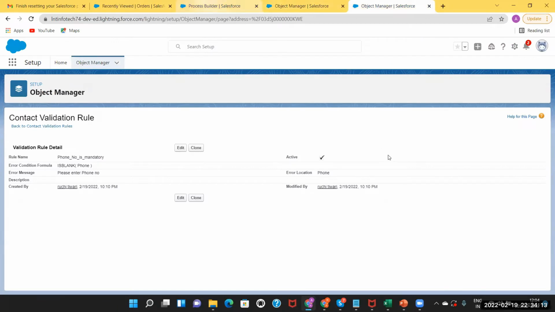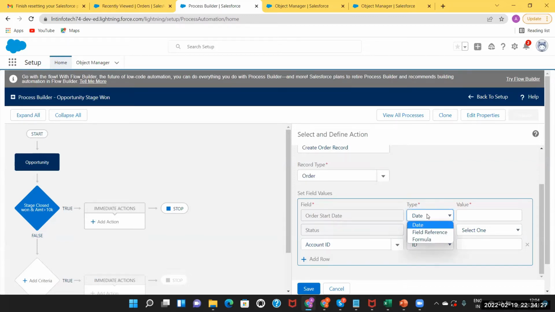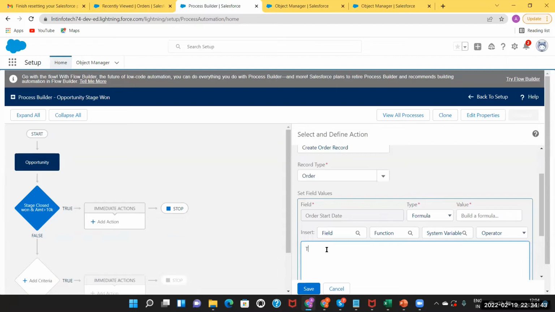So we need to give those fields in the process builder. So let's go back to our process builder. Now, what is the order start date? What order start date can we give? Suppose we can use a formula for this. We can give any date also, but suppose I want the start date to be today. So we can use the TODAY function, which we have. You can write like this, TODAY. This will return today's date.